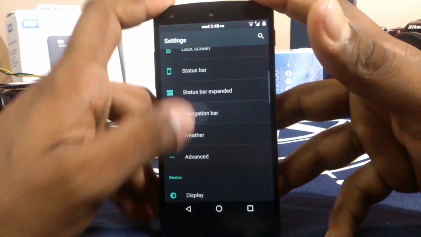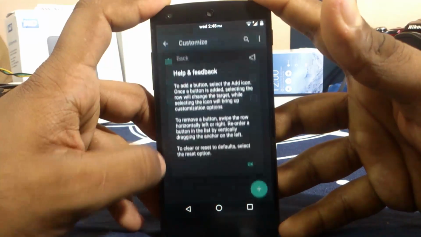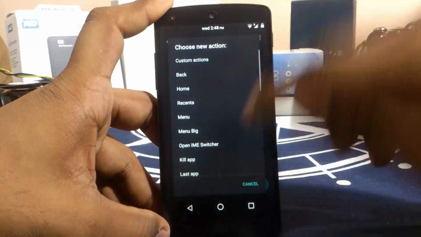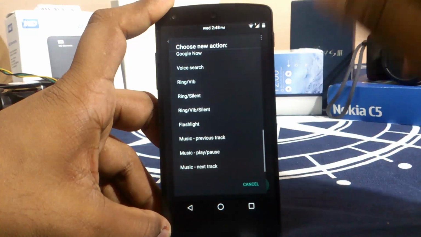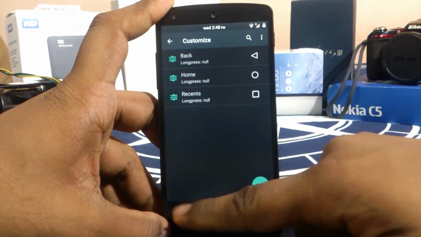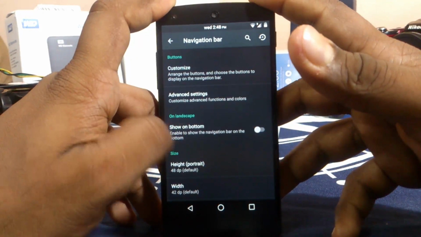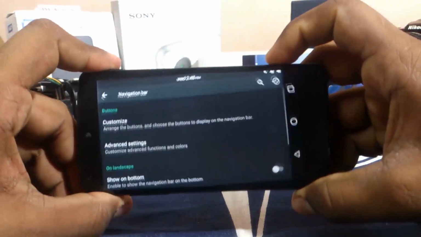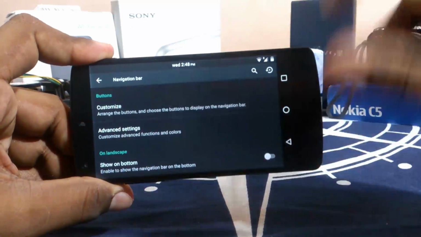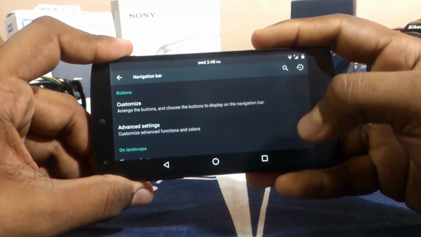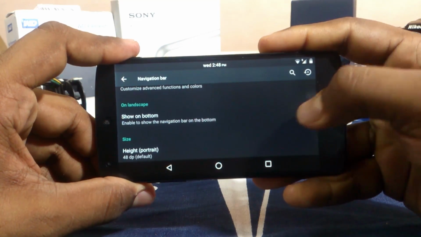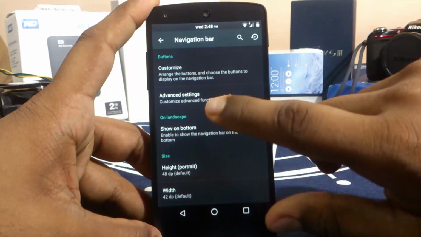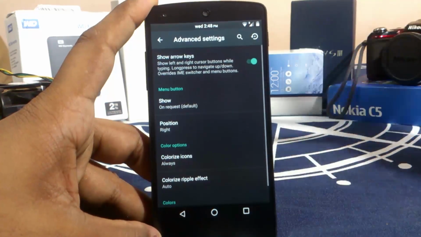So yeah. Navigation bar. In the navigation bar, you can also customize the buttons. So these buttons can be customized. You can add stuff, you can add custom actions, you can add a lot of stuff. So that is really cool. Show bottom when it is in landscape. So when the device is in landscape, normally it is on the right hand side, but if you enable that, it will be on the bottom, so you will have more of a tablet kind of experience.